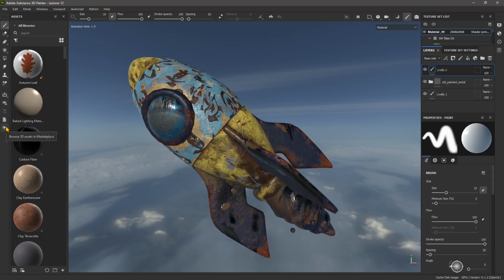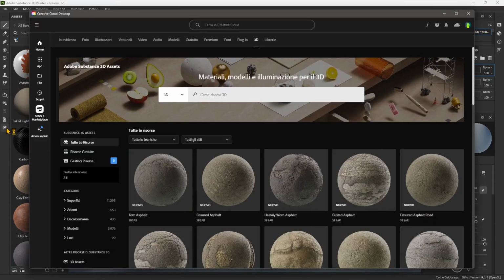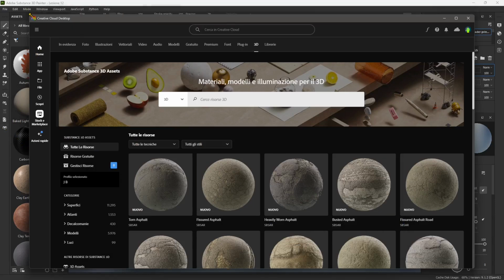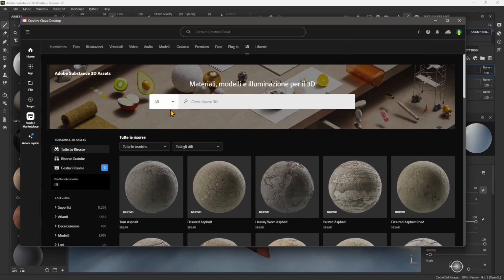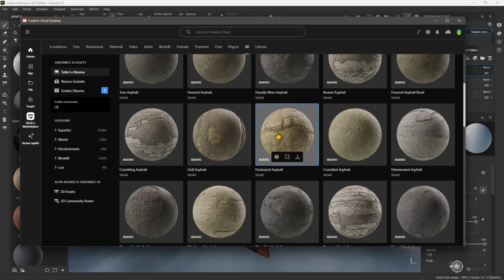Now in this video, I also want to show you another resource that is the marketplace, and you can open it up directly from this little button here on the left toolbar, and this is directly going in the Creative Cloud application if you have it installed. Otherwise, you can go on Creative Cloud online on the website. It's going to look pretty similar. And essentially, we are in the 3D section. We're going to go automatically in the 3D section by clicking on this button. And here we'll find other materials we can use.